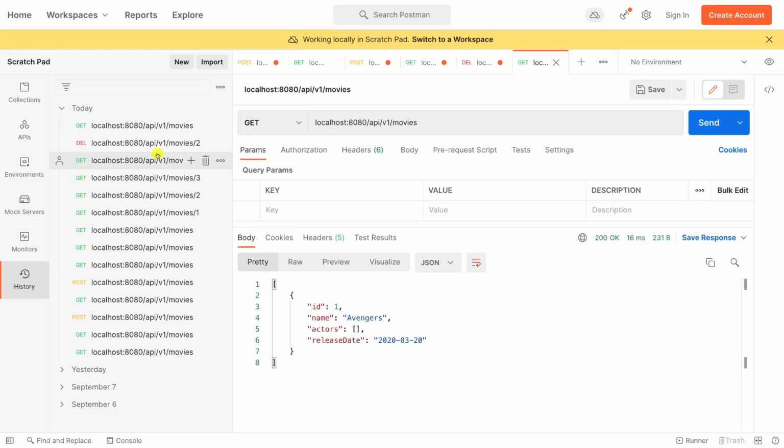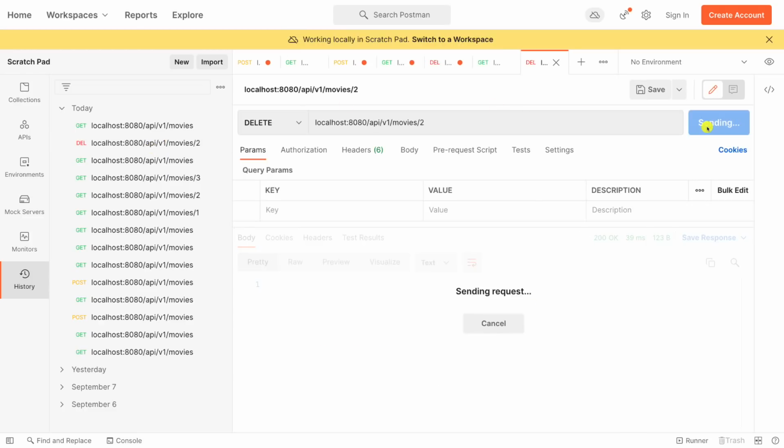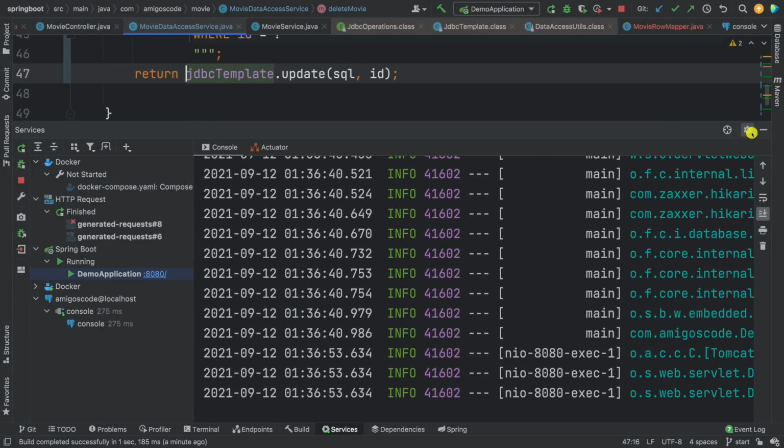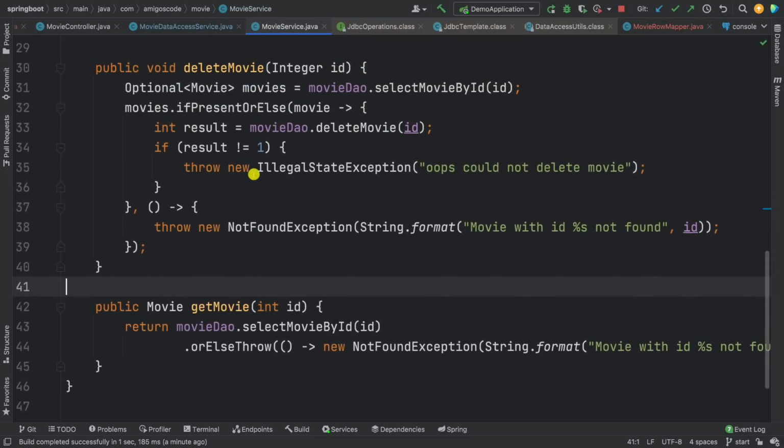Now, if I try to delete the movie, so I think it was Spider-Man, if I try to delete it, we have a 404, movie with ID not found. So this is cool, right? And this is happening because if I show you the movie service, where we delete in here, we actually select the movie by ID. If present, then we can delete. Otherwise, we just throw a not found exception.